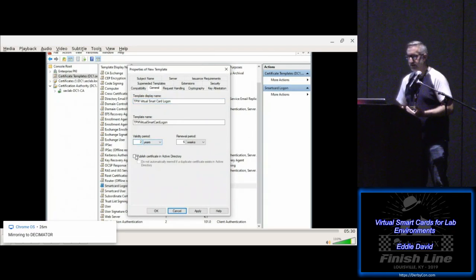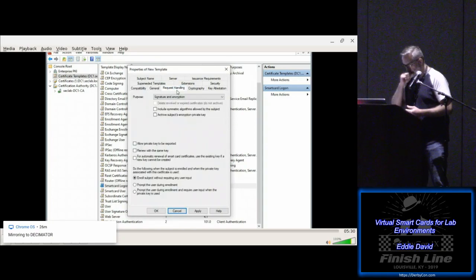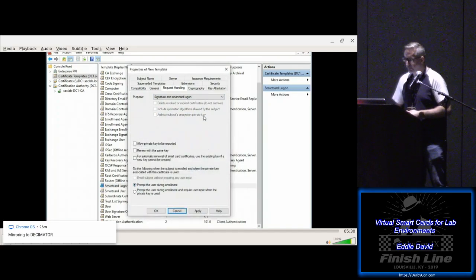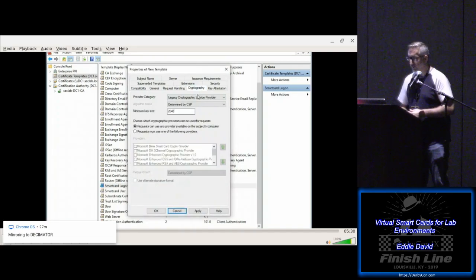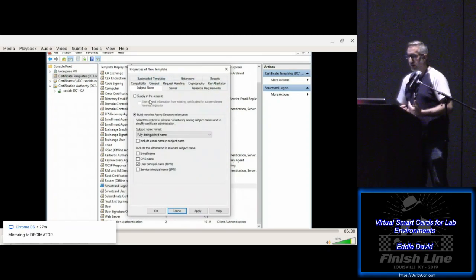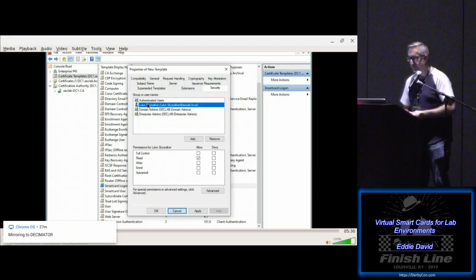I'm just going to set it to 2 years. Going to set my request handling over to signature and smart card logon. Going to hit OK. So here's kind of the rub with virtual smart cards. You still have to use RSA 2048, completely fine. Just make sure that you use the Microsoft smart card-based crypto provider. Otherwise, this will not work. And those are in the Microsoft instructions.